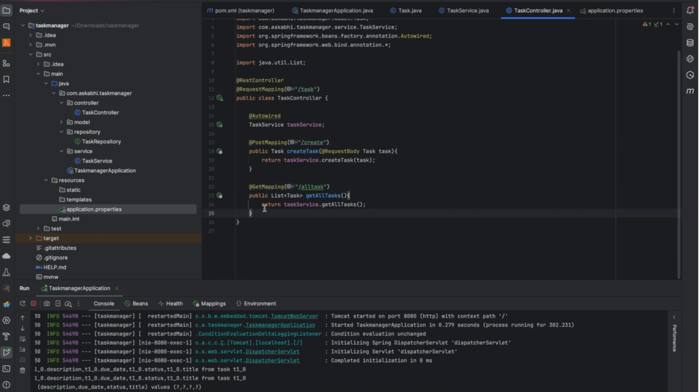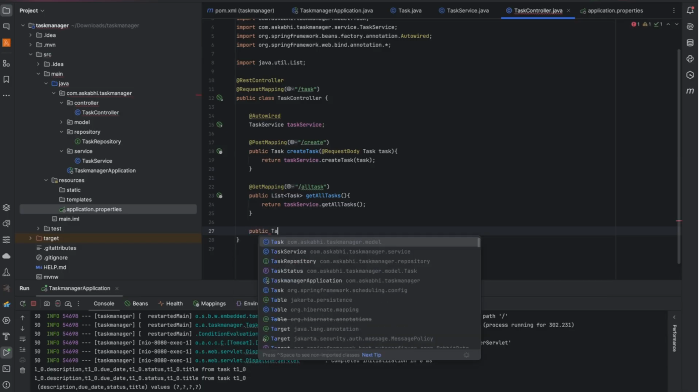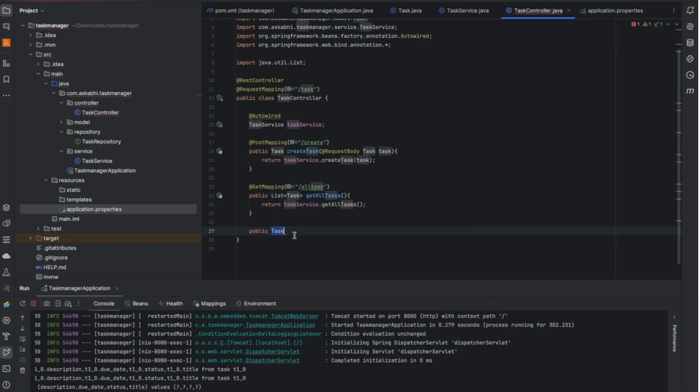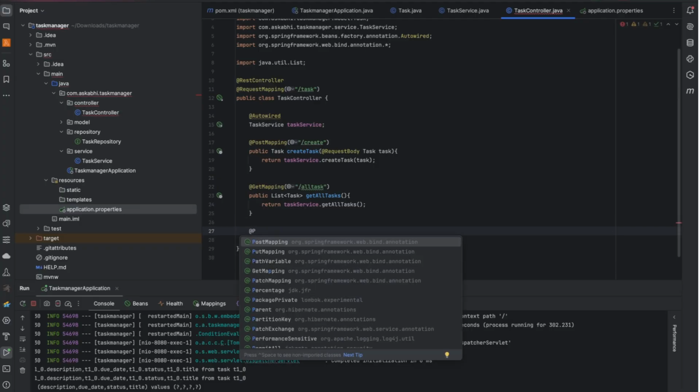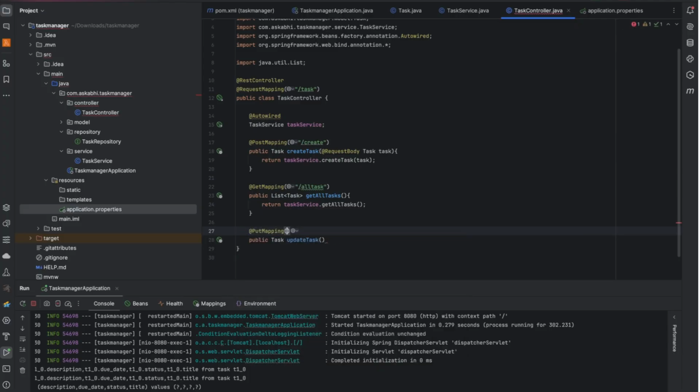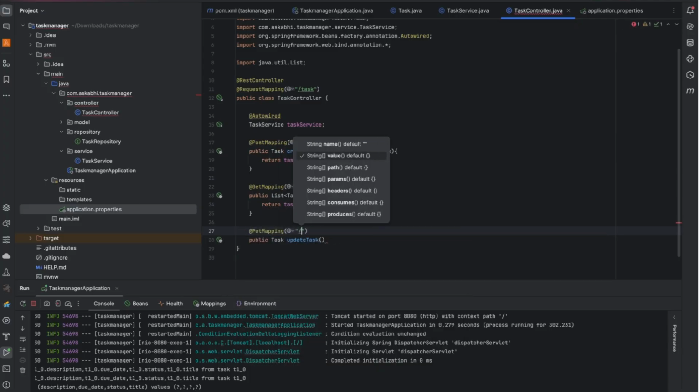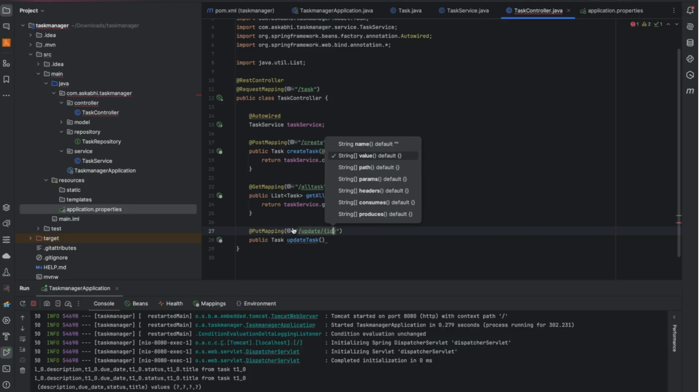And let's go get, create, and update and delete also. So let's quickly go public task, since the update task will happen only on a single task at one time. So let's do it, a single task update task. This is the put mapping we need to add, where we will add update and slash, we need to also add the path variable as id.